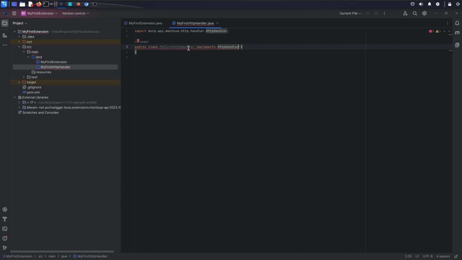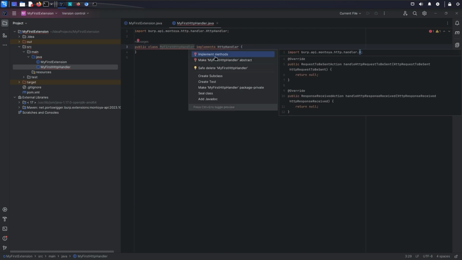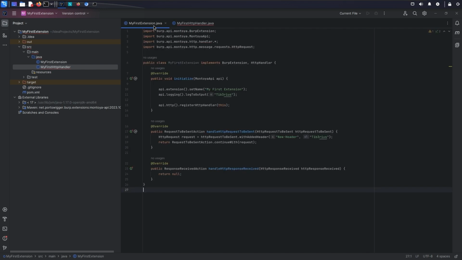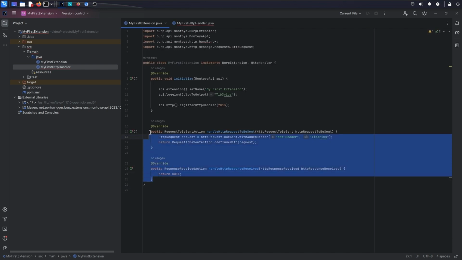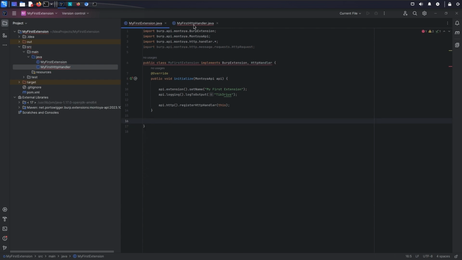If you recall, last time we right-clicked and used the Show Context Actions helper to add these. This time, since we already have the code for them, we can simply cut and paste this code from the MyFirstExtension class.